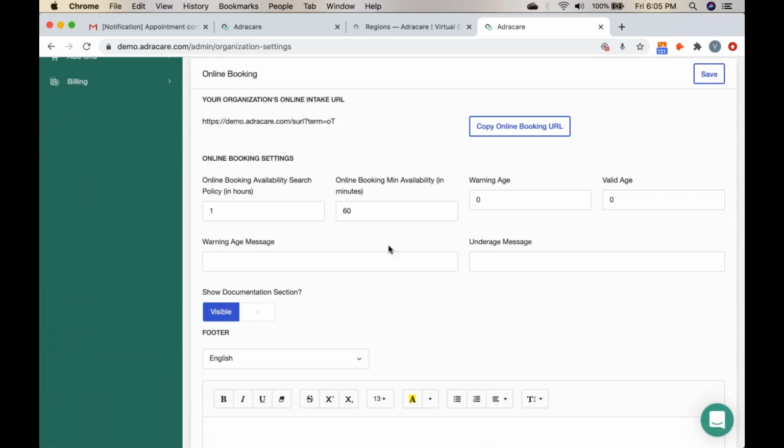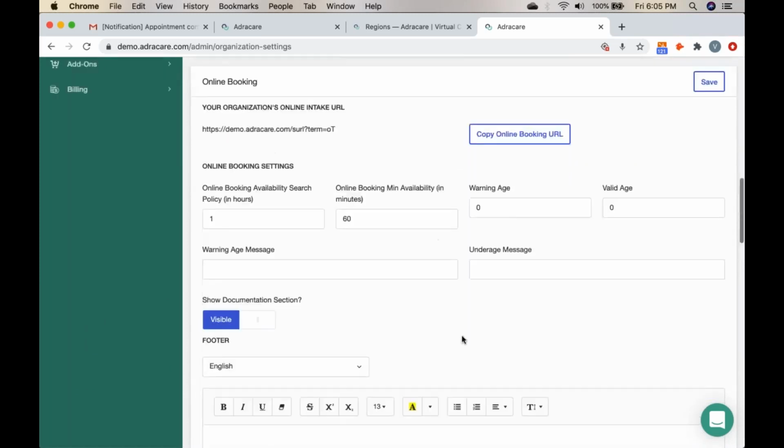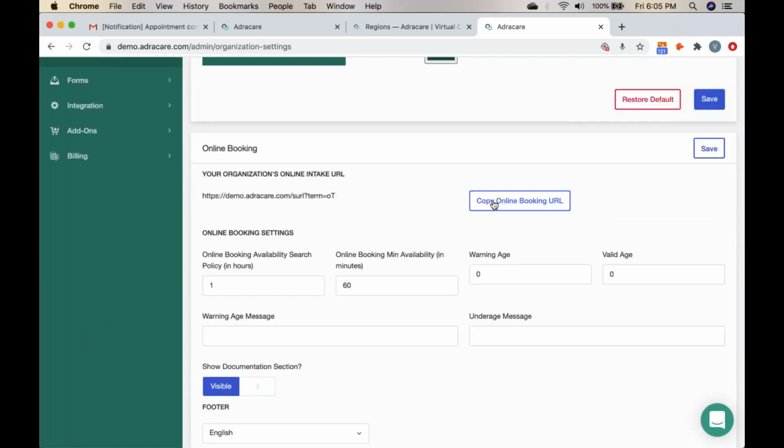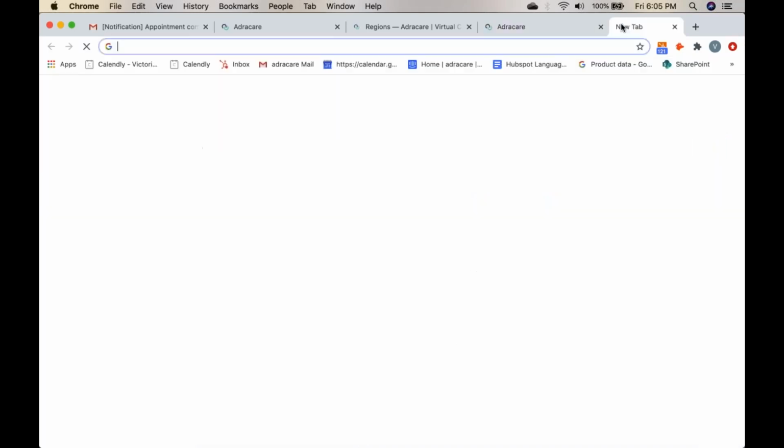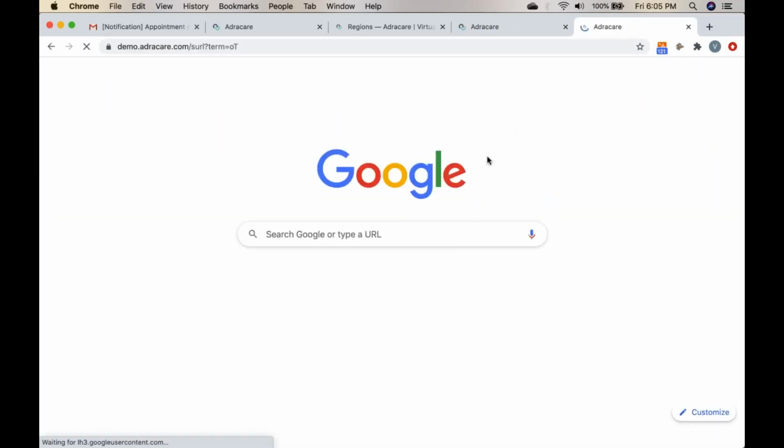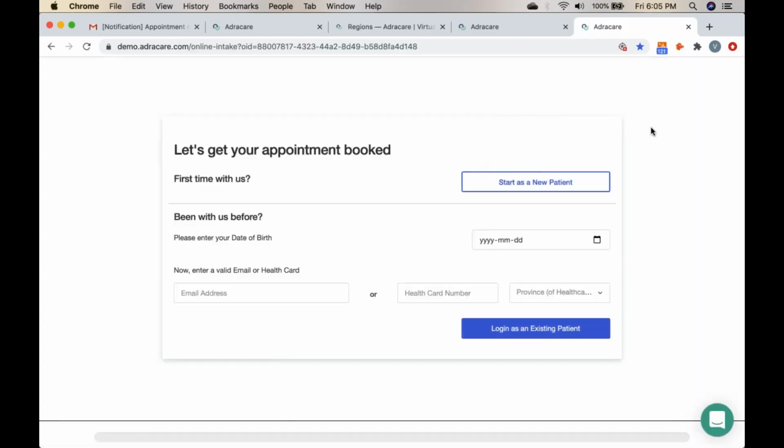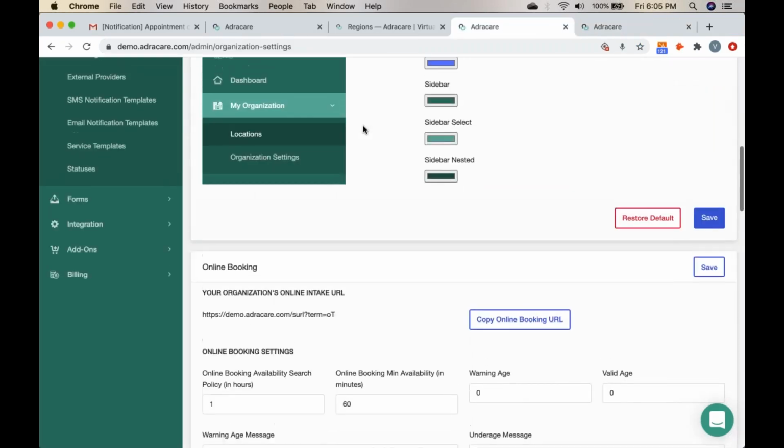So I can set my different settings for online booking as well. I can just copy my online booking URL here and then embed this somewhere or send this out to clients. I'll show you what that looks like here. So that was just the code that I copied, and this is what the online booking looks like. So really easy to access straight in the platform.